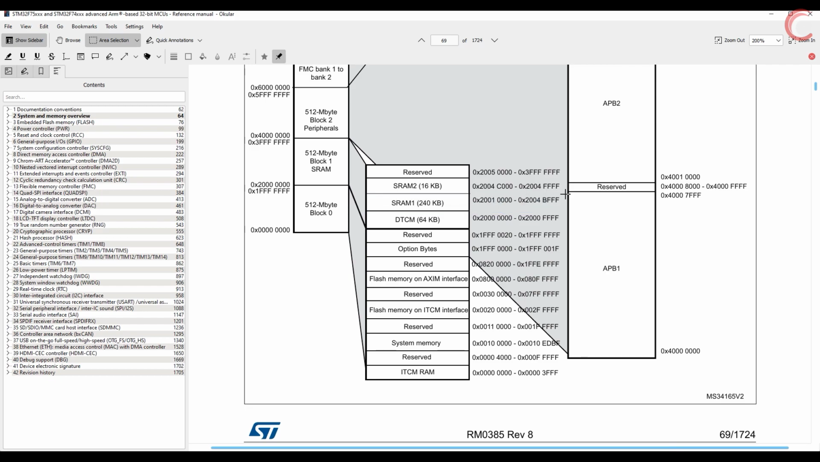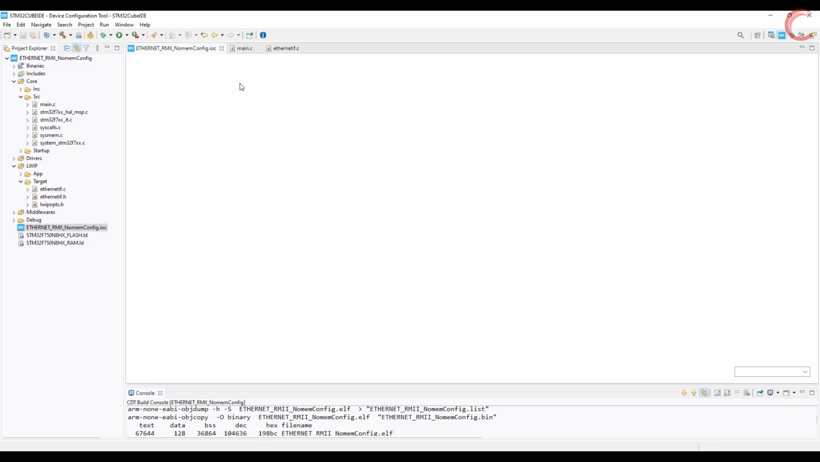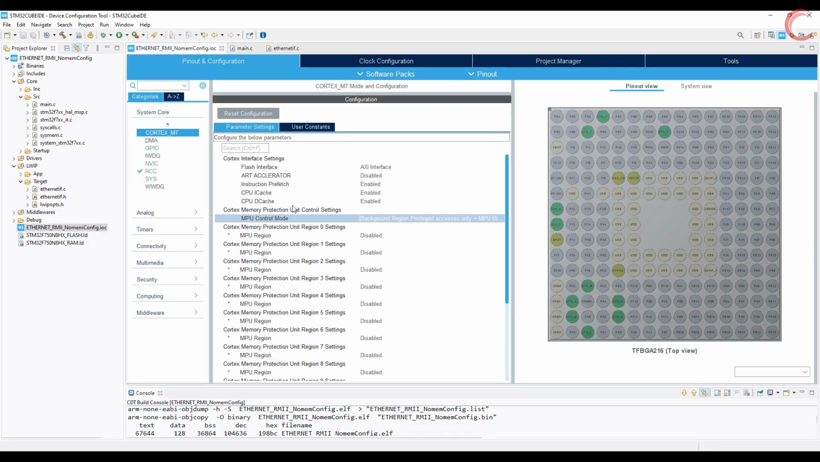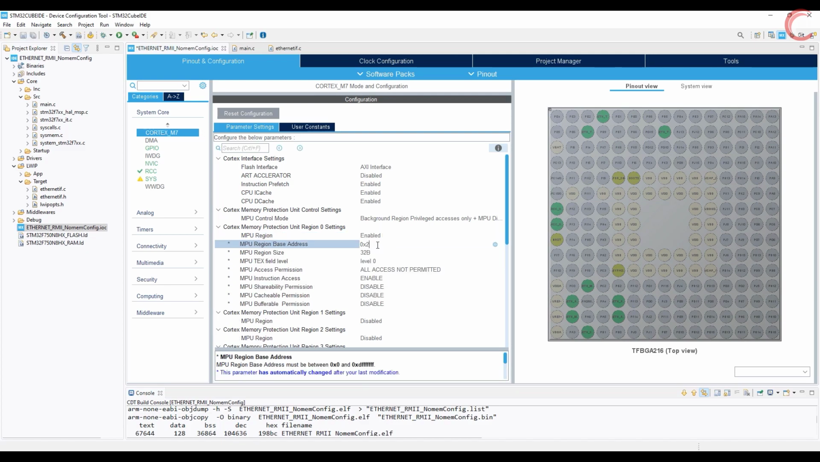So let's go back to our CubeMX, and configure the MPU first. Enable the region. The base address will be the address for the SRAM1. Now the size. Let's see how the memory will be allocated. The allocation starts at 2,010,000.